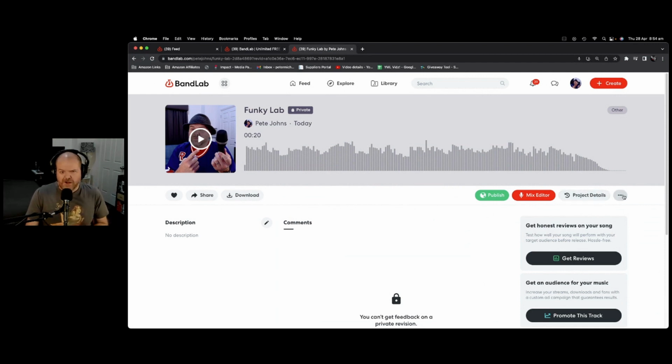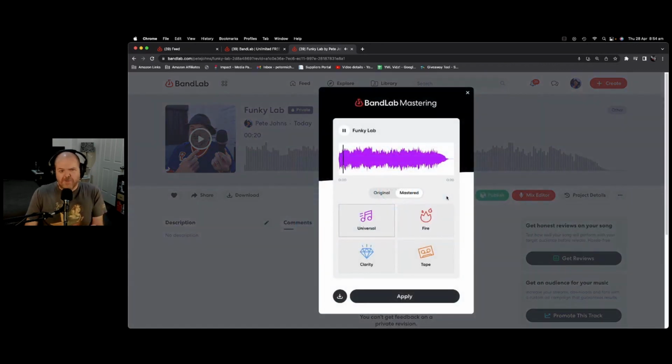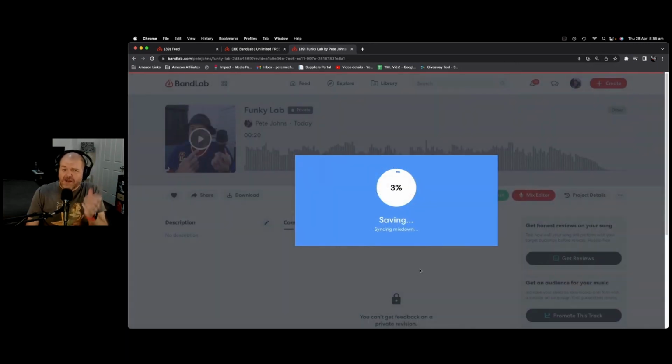So what we need to do is click on the ellipsis here, the 3 dots, go back into mastering, and when it loads it back up like that, we can actually hit the original button here and then hit apply, and this will change it back to that original setting.